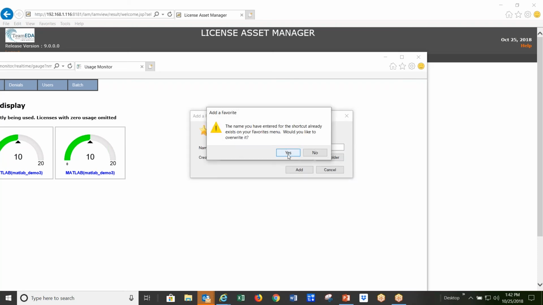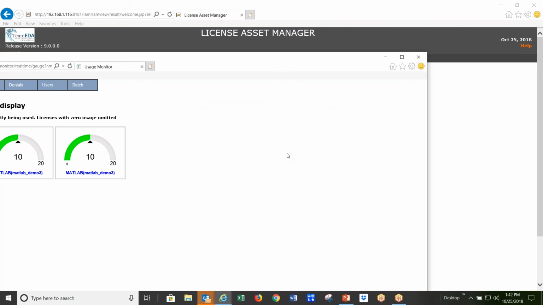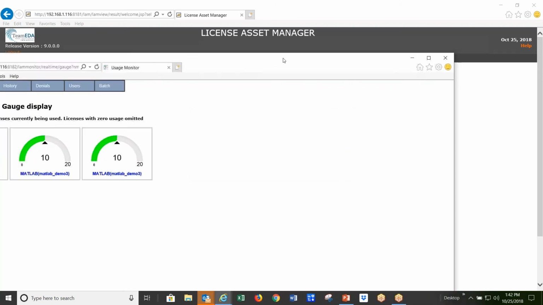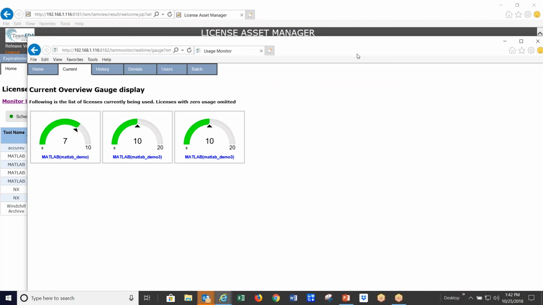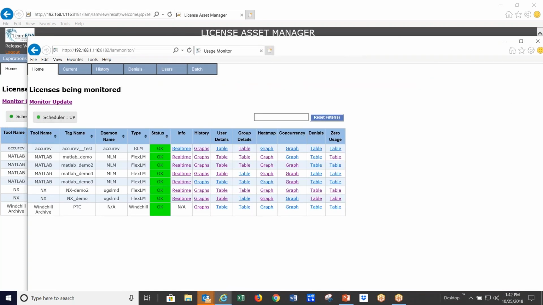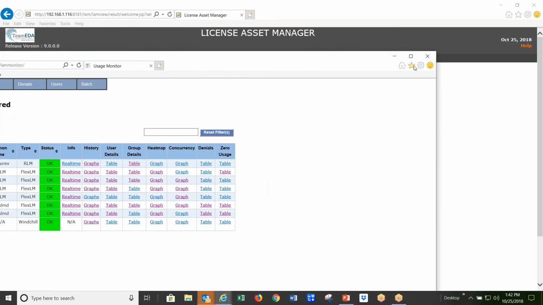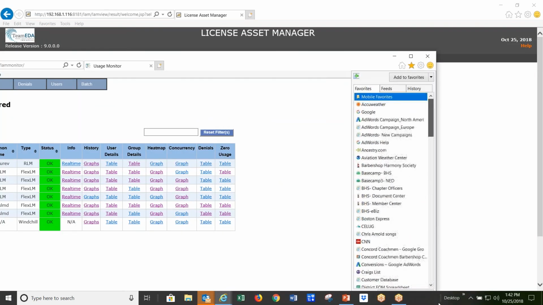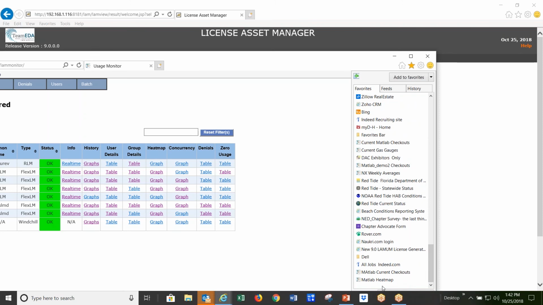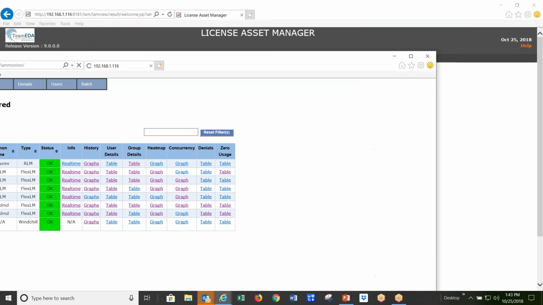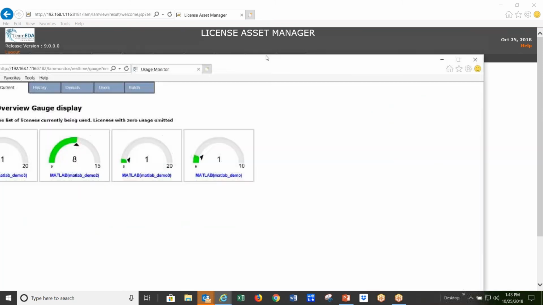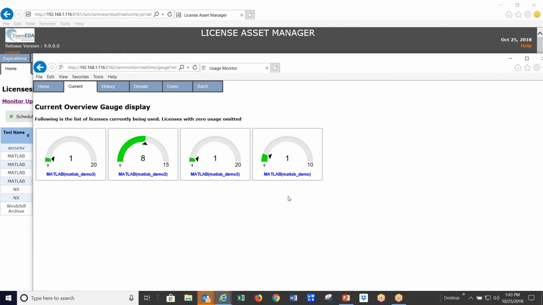Now, whoops. Oh, I already have that set up. Okay, good. So I'm going to go back to Home, and let me just show you that favorite, since it says I already have that favorite in here. MATLAB current checkouts is that one right there. So see how it takes you exactly to the report that you want. You can do that with any 8182 URL.